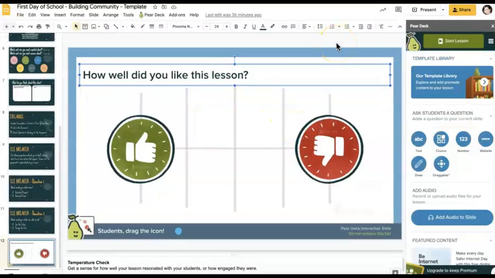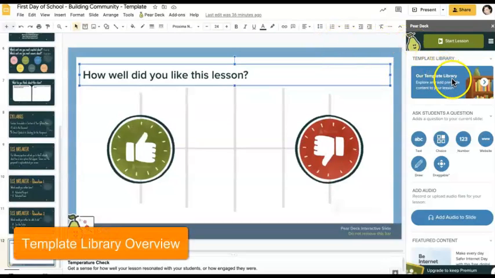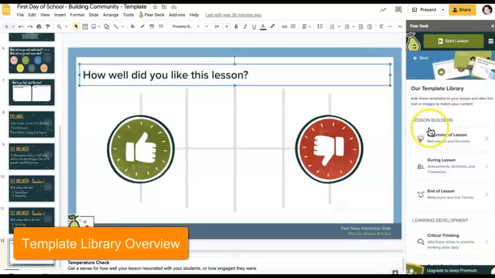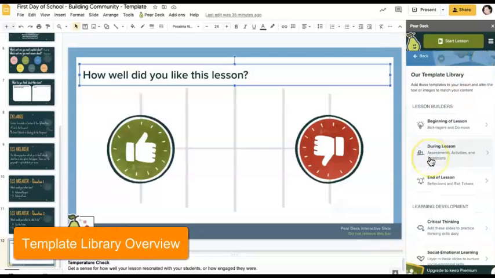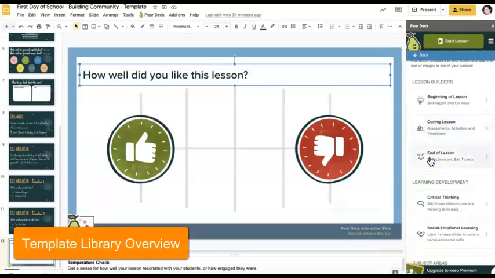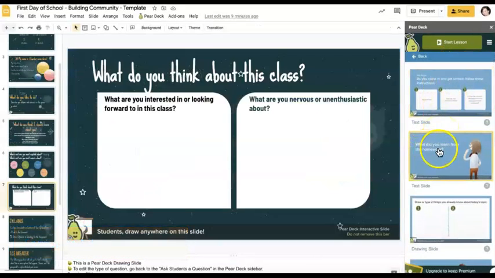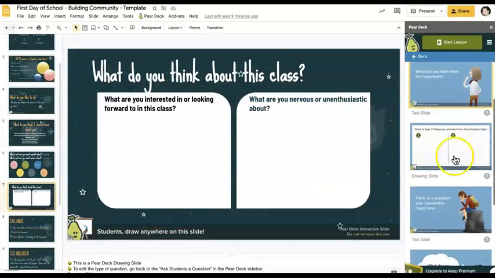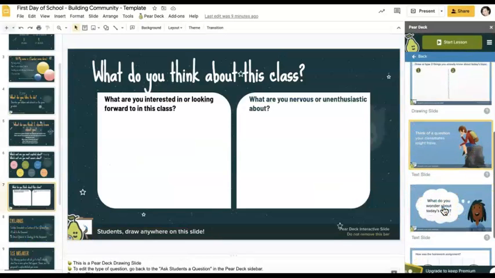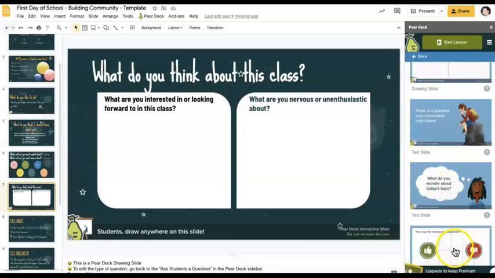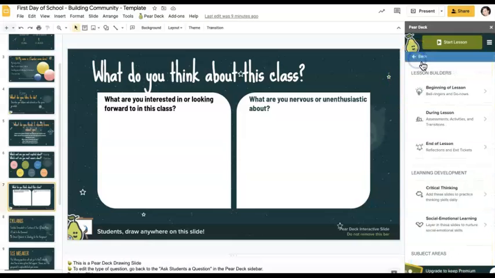All right, so that is how you add a pre-made prompt. Let's really quickly look at some of the other pre-made prompts. And again, you can edit any of these. So if you like the idea of a prompt, but want to change it to fit your needs, feel free. So these are beginning of the lesson prompts. What did you learn from your homework last night? Think of a question your classmates might have. What do you wonder about this topic? So there are some pre-made beginning of the lesson templates.